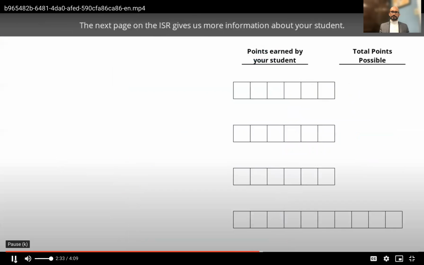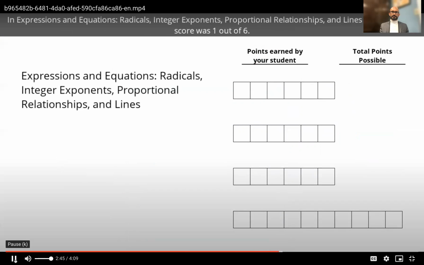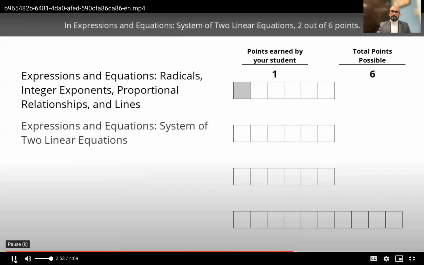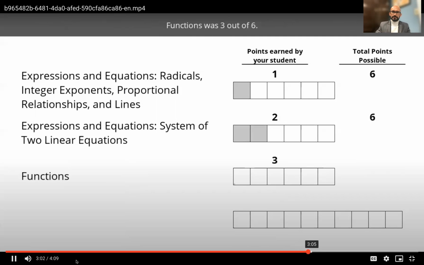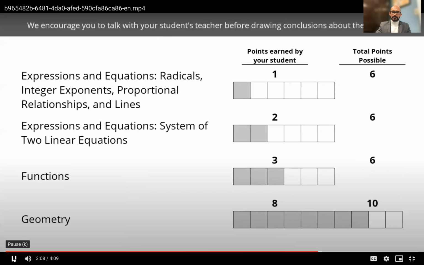The next page on the ISR gives us more information about your student. The different parts of the math assessment are called reporting concepts. Math has 4. In expressions and equations, radicals, integer exponents, proportional relationships, and lines, your student's score was 1 out of 6. In expressions and equations, system of 2 linear equations, 2 out of 6 points. Functions was 3 out of 6. In geometry, their score was 8 out of 10. We encourage you to talk with your student's teacher before drawing conclusions about their scores. Your district may provide additional information.